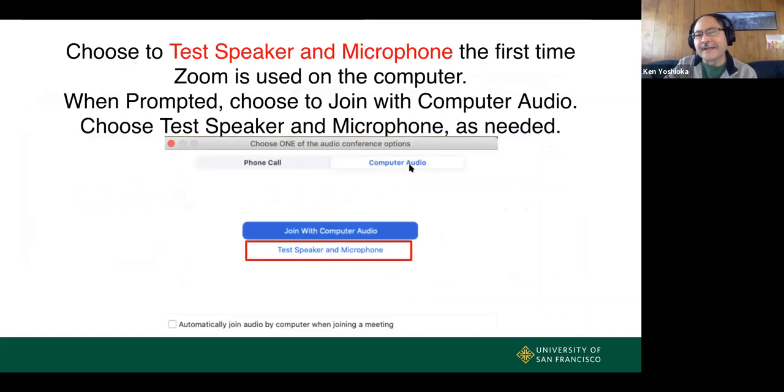Of course, we always recommend computer audio, and then you can test your speaker and microphone. Always test it, because it'll ask you to listen to a tone. If you can hear it, you click yes. Then it'll ask you to speak to test your microphone, then pause, and it'll play it back for you. If it sounds good, you can click join computer audio. Always do the test. The students should do the same so that they have good audio through this session, either to speak or to hear.